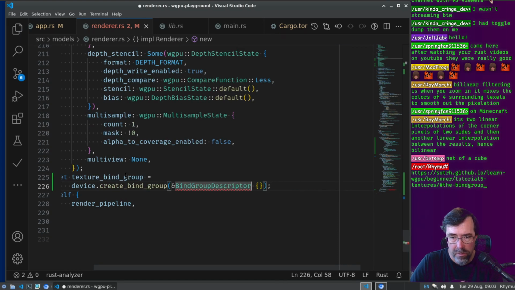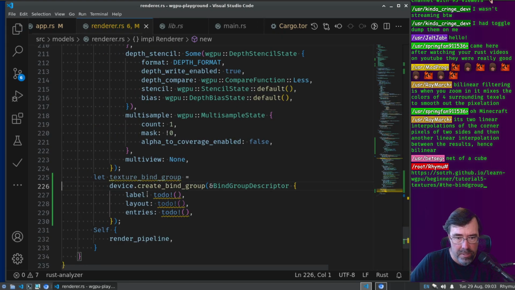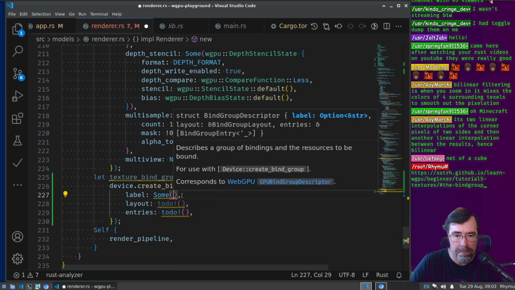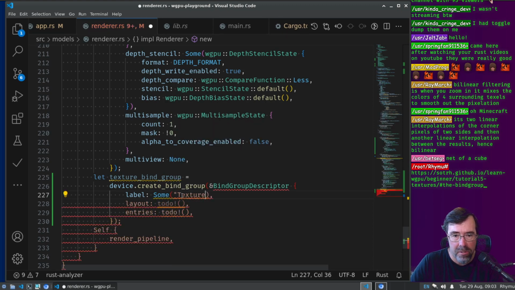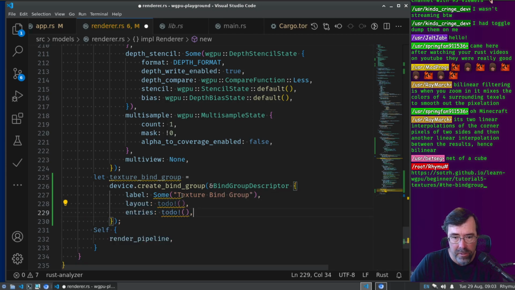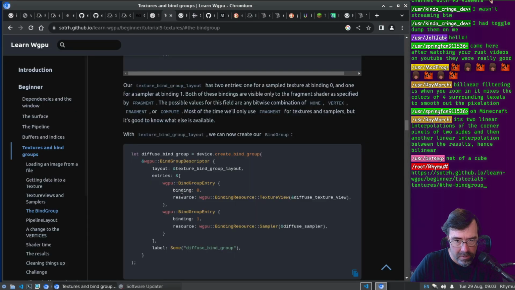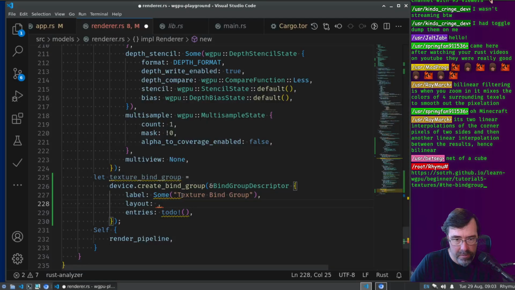Then fill those fields for me. Got a layout. Texture bind group. I believe that's for debugging only. Layout. Not sure what they mean there. Oh, that's what we made before. Texture bind group layout.